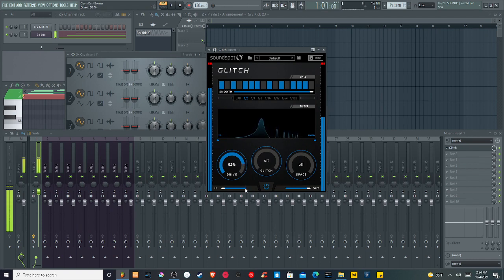If I turn it down, you'll notice on the output that it gets louder over here. Basically, the drive is just putting more emphasis on the harmonics, and so the bass volume of the fundamental drops as a result.